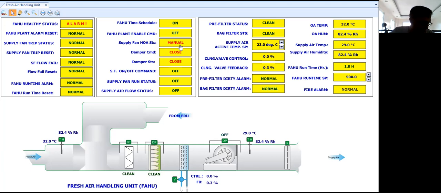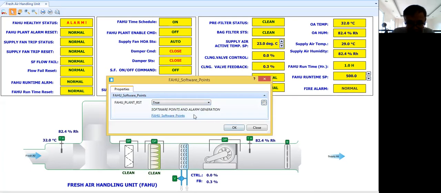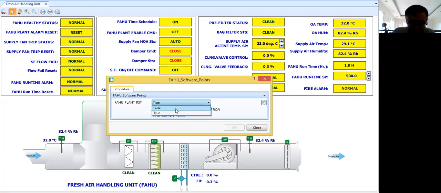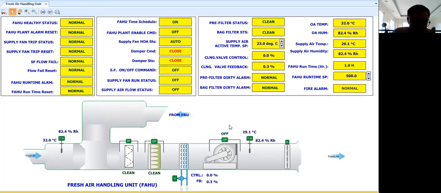Okay, so I have a FAHU healthy status alarm here. I will put it back to auto. Now it's in auto, but I still have a FAHU healthy status alarm. If you don't have any alarm here and your fan is in auto, then you need to reset the alarm, because I did not make it soft resetting. So I will set it to reset. Now it's back to normal. Then I will put my plant alarm reset back to normal. Now my FAHU healthy status is normal.